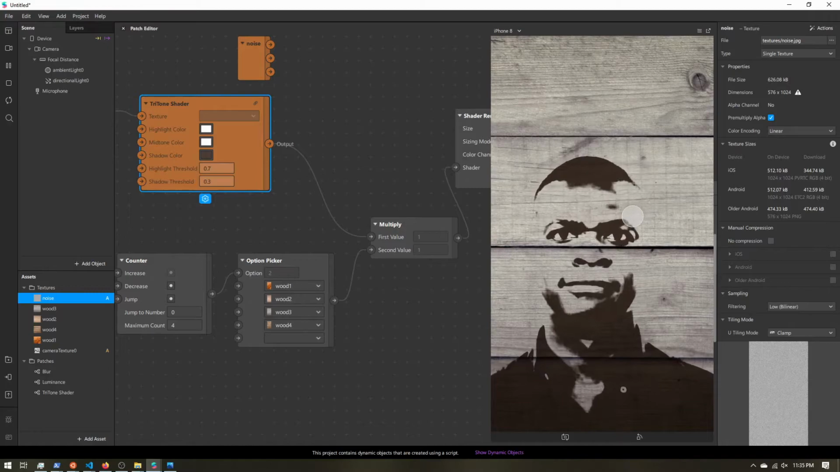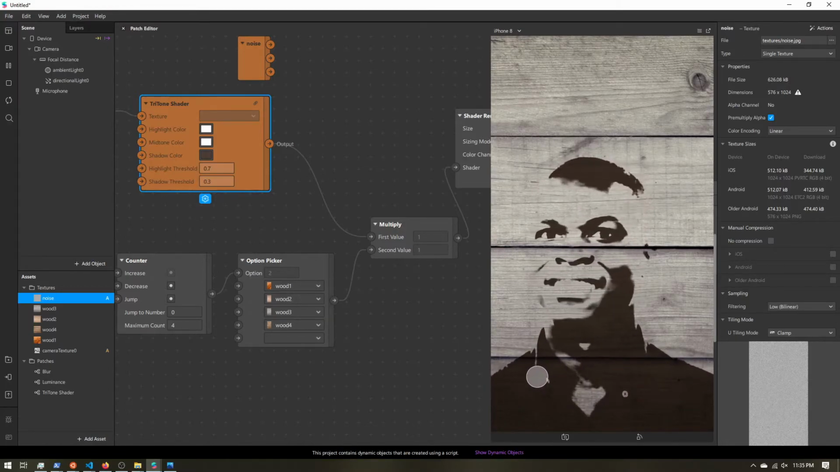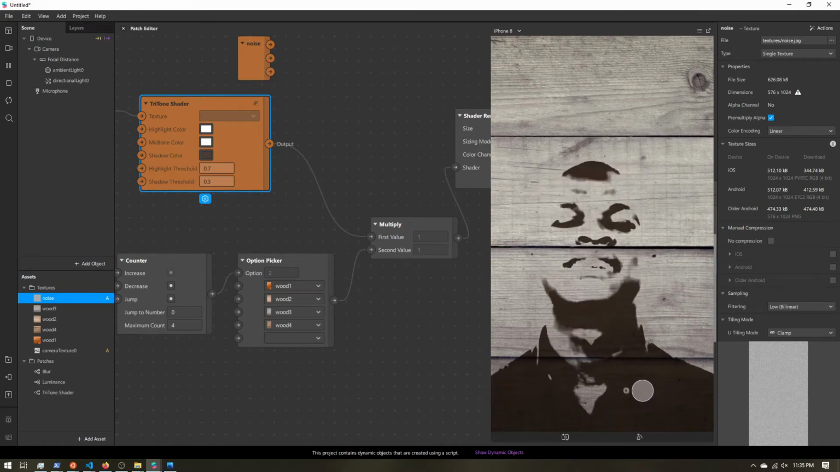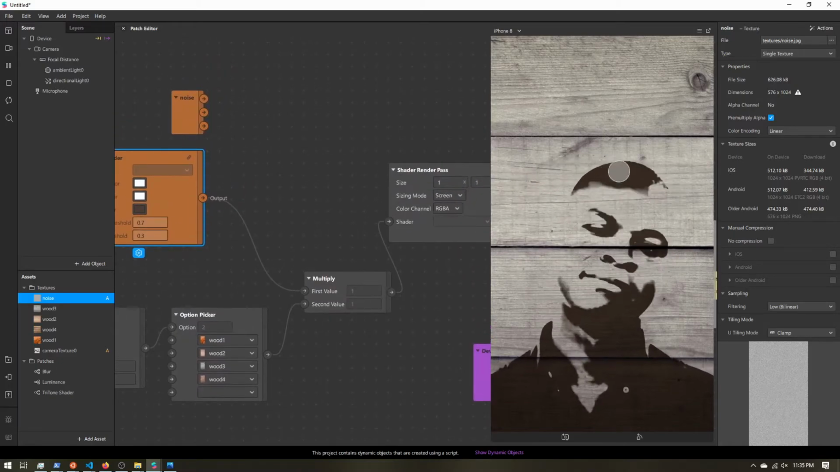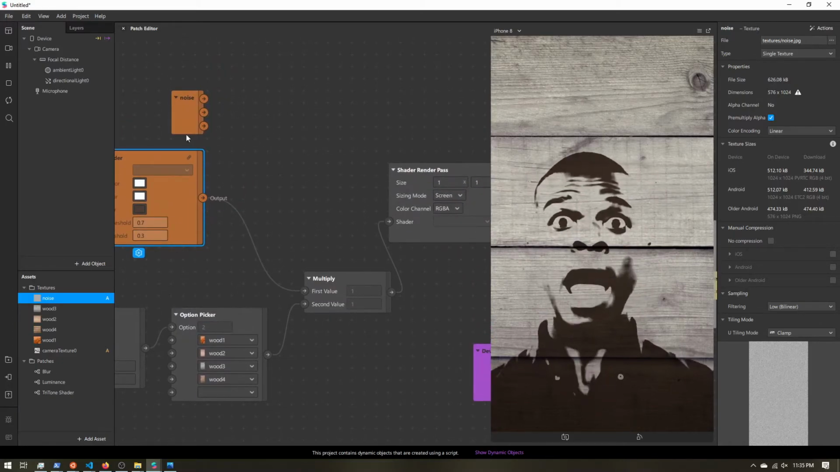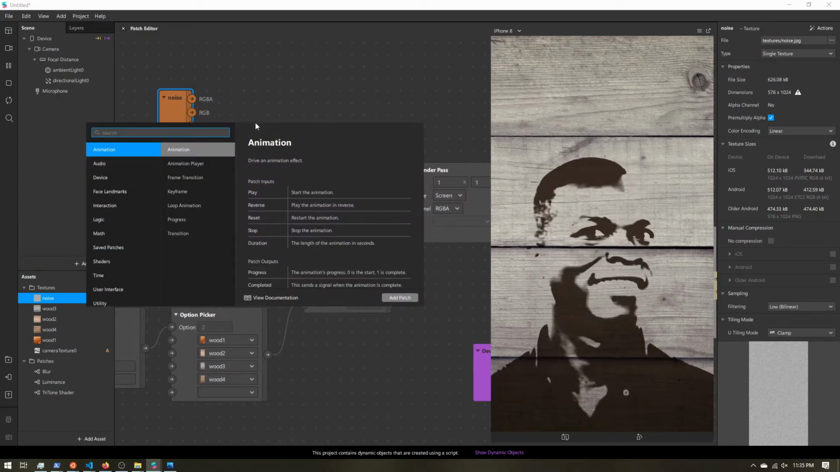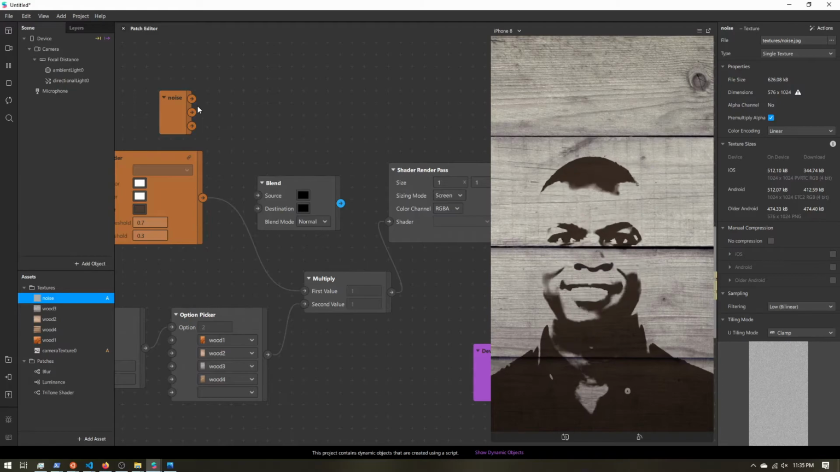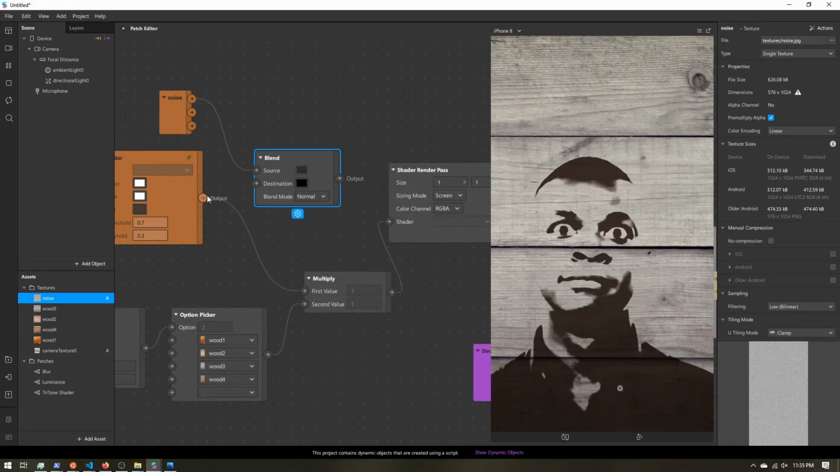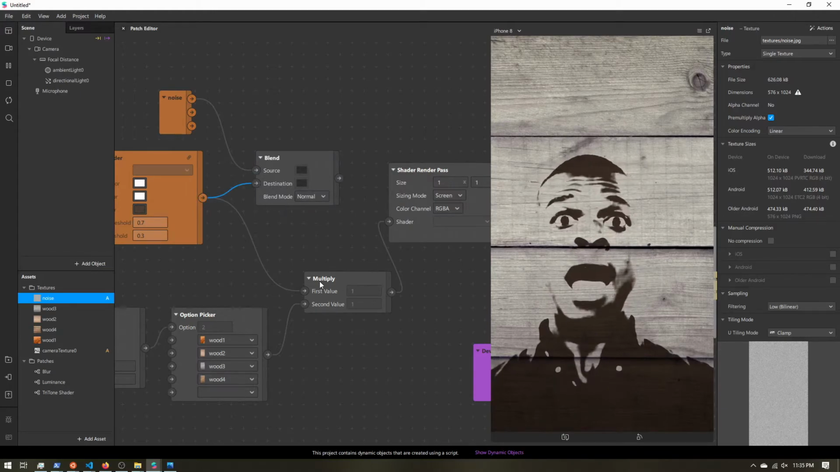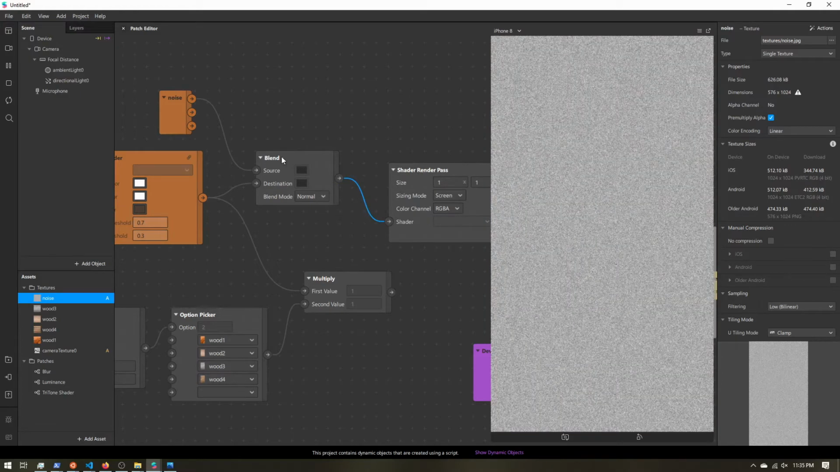It is going to be subtle, but it's going to help a little bit, break up the uniformity and make it feel a little more natural. So this part is optional. We already have a pretty good effect here, but let's go ahead and add our noise texture in. So I'm going to add a blend. I want to take our noise and blend it with our stencil effect. I'm going to bypass our background just for a little bit so we can see what's going on.